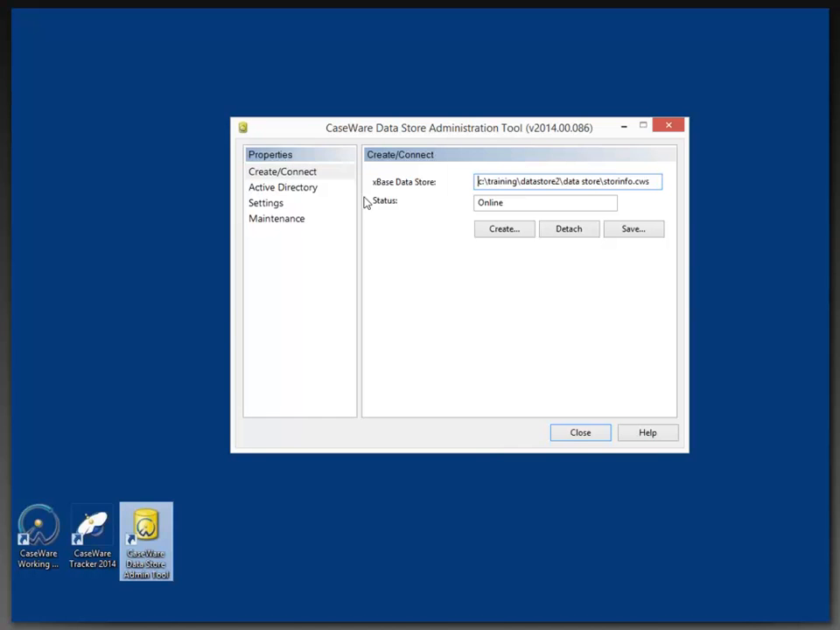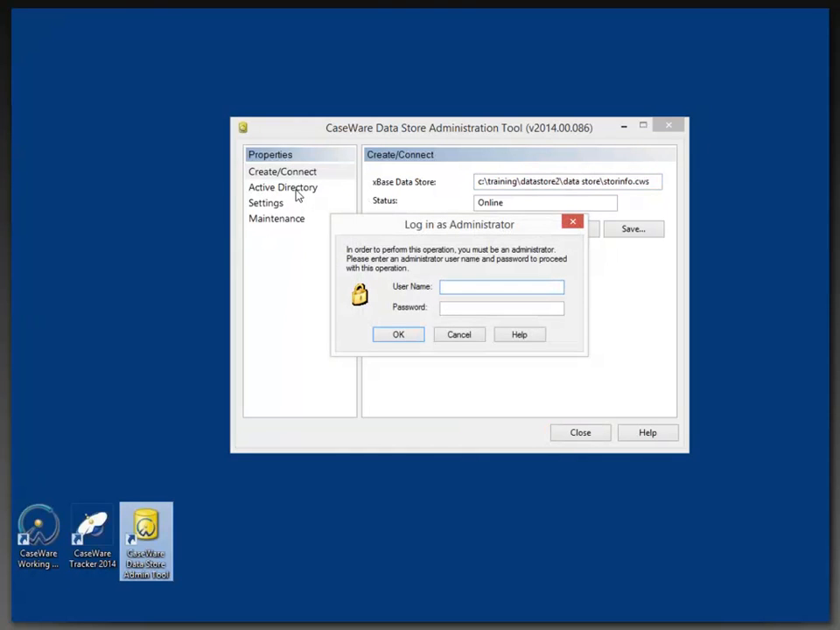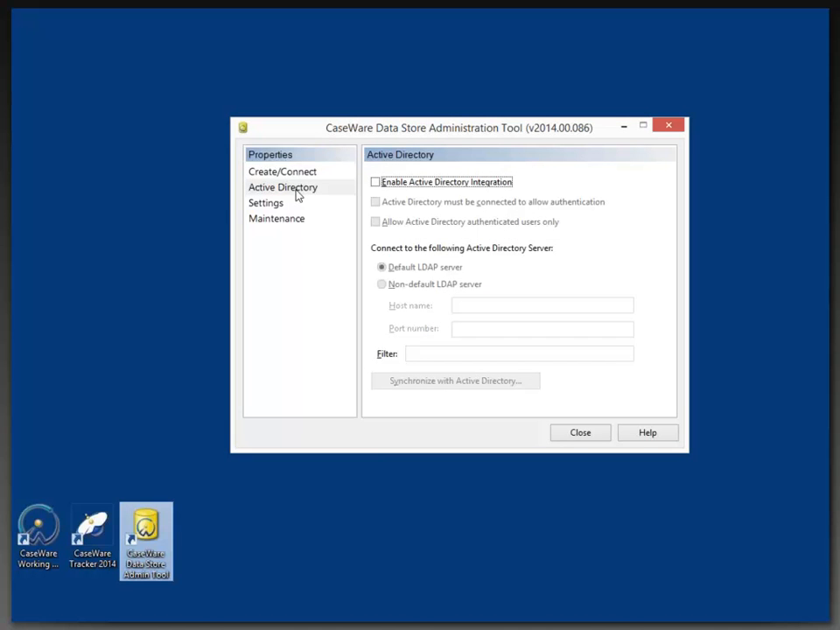To import users from the Active Directory to your data store, with the Data Store Administration tool launched, we want to click on the Active Directory option. You will be required to enter your administrator's login and password, and I'm going to use the supervisor login and password, and click OK. Now that is the Caseware Working Papers supervisor login password. And then we specify our fields. Now I want to enable Active Directory integration, and we have our various fields that are available to us.